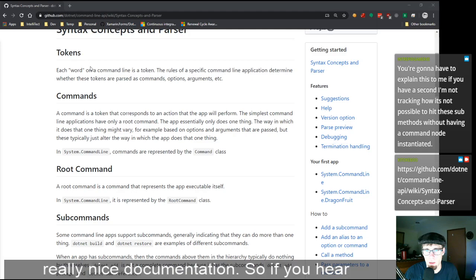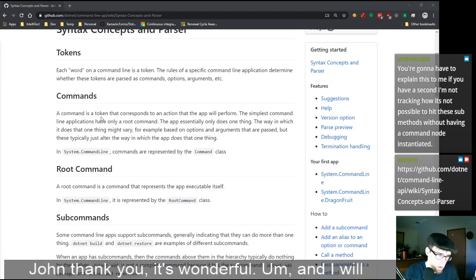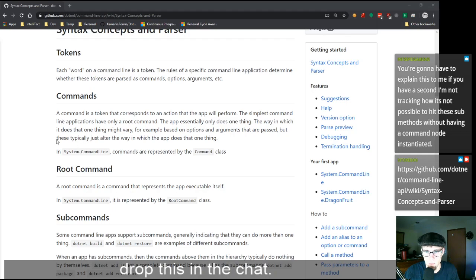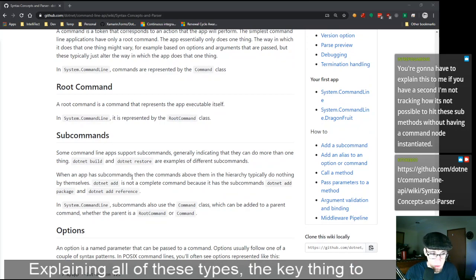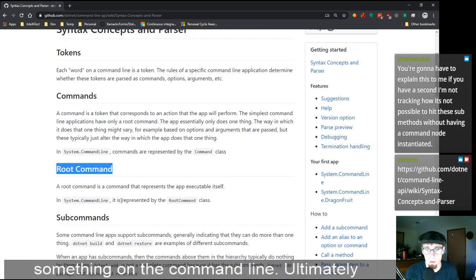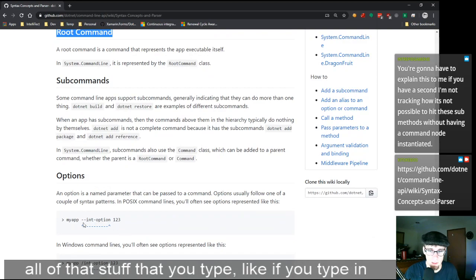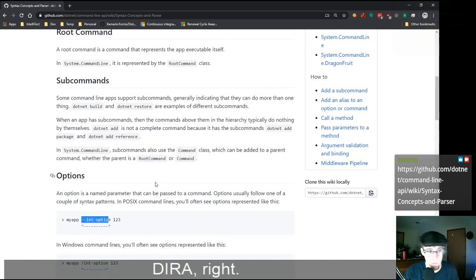The key thing to know about this is when you invoke something on the command line, ultimately all of that stuff that you type, like if you type in dir /a, right? That /a is ultimately an option for a command that you executed. Dir was the root level command, and the command itself has an option that's /a or --all or whatever. In order to get to the part where you're actually processing an option, there always has to be a root level command. If there's not a root level command, your terminal won't invoke the command line app, and you'll never get this far.